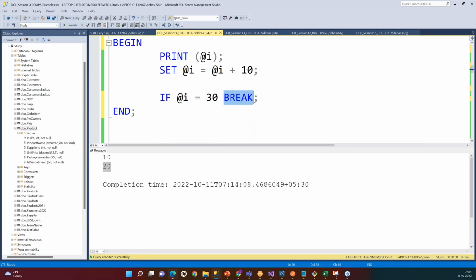So do you remember there is a keyword available within the loop, break, that in case from within the loop you want to take the control out of the looping construct, then use the break statement with a conditional check. What is that conditional check? Here I am saying that if my value of I is equal to 30, then you break out.